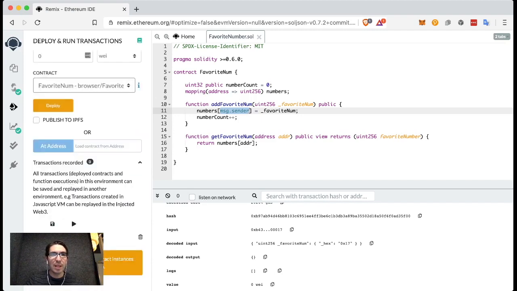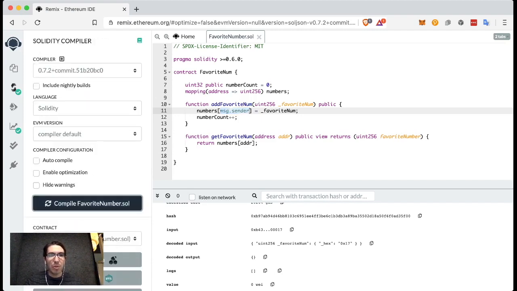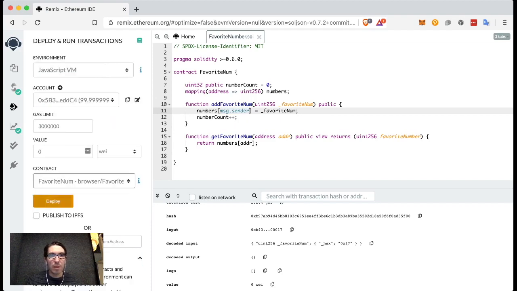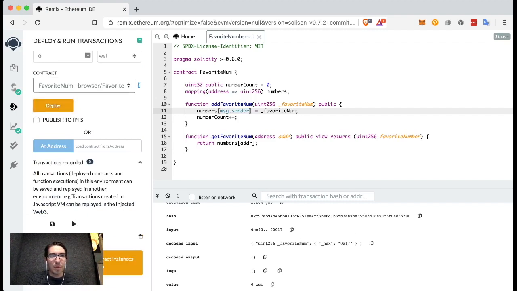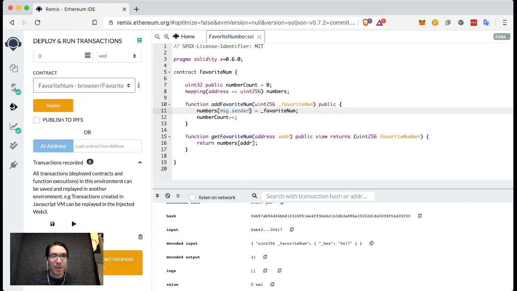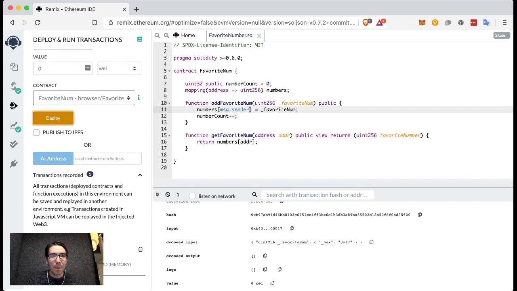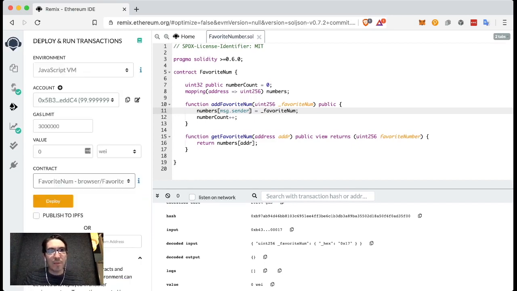So let's kill this deployed contract. We're going to recompile and redeploy to our local. All right, redeployed. Oops, I did it twice. Let's get rid of one of them. Oh, got rid of both of them. Let's just deploy again. There we go. All right, so here I have 0. I haven't added any, so I'm going to add my favorite number. You can see I'm 0x5B3.